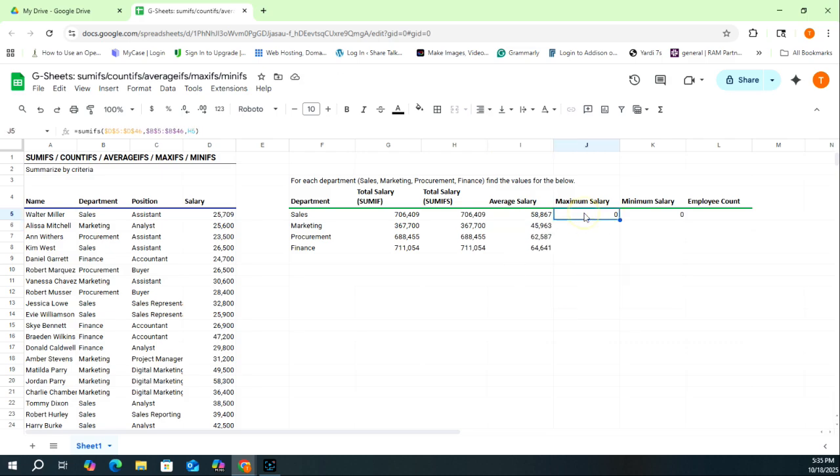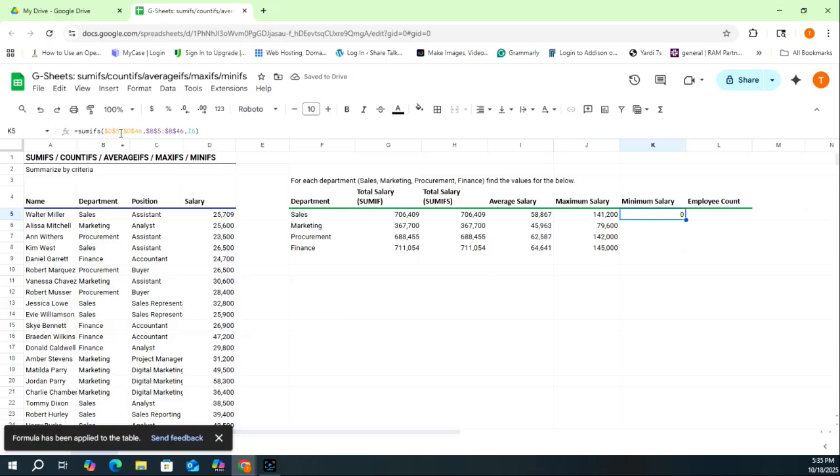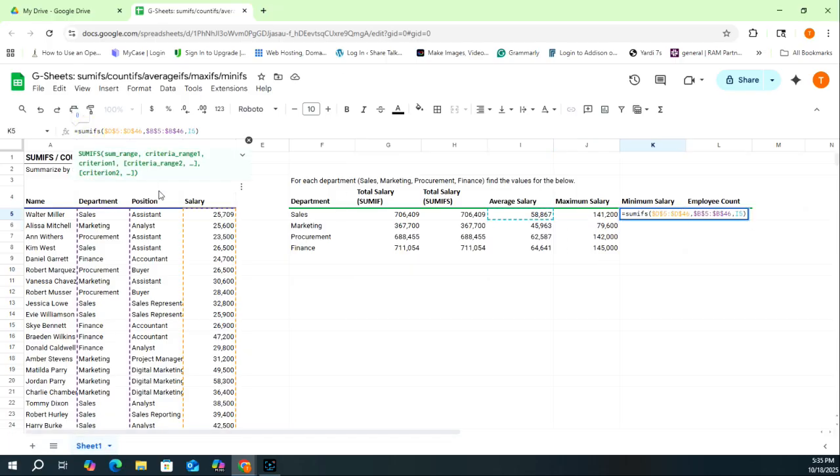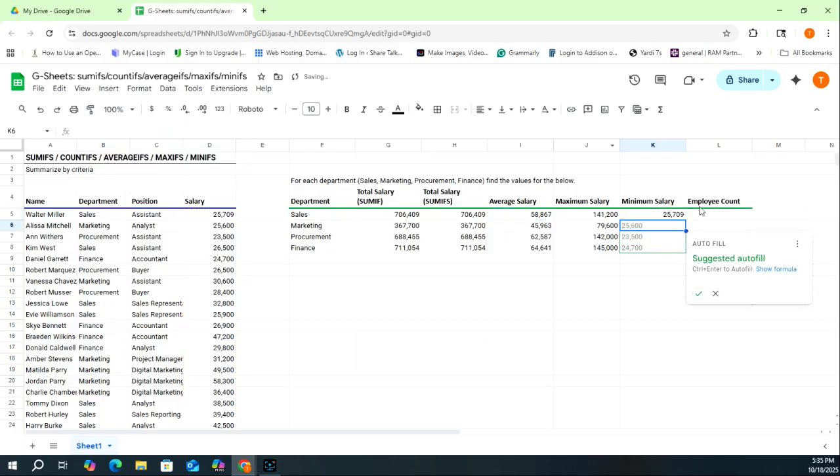I'm just going to do the exact same thing for the max. Just change this formula to max. If I change this to F5, I get the maximum salary per department. And next I'm going to do the same thing, just change this formula up to min and change this to F, and I get the minimum salary per each department.